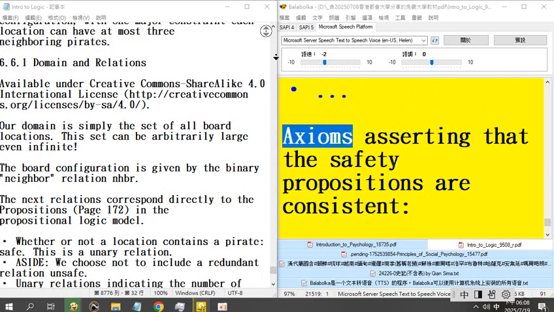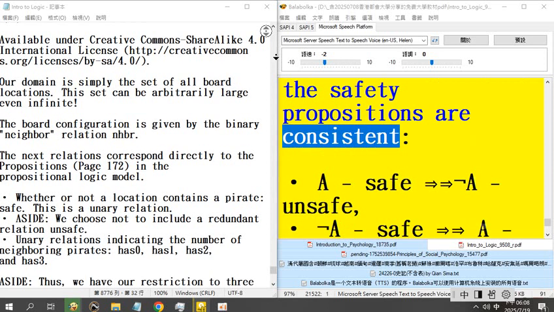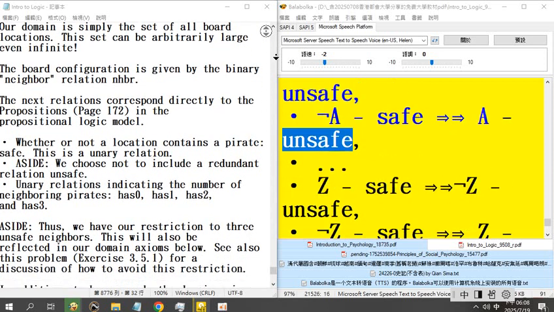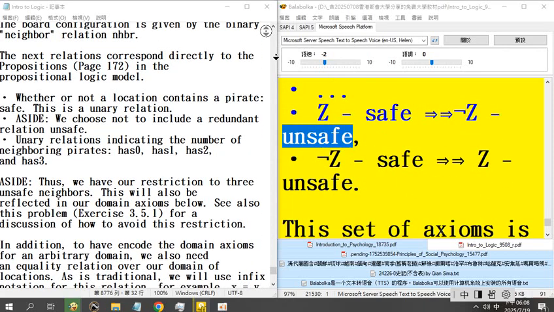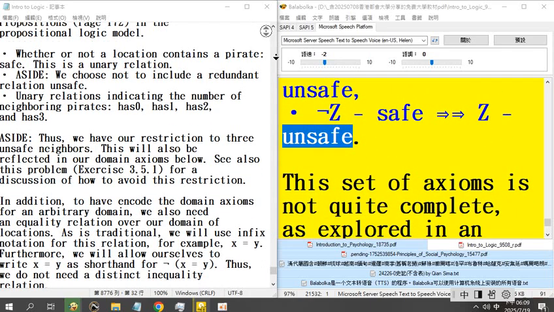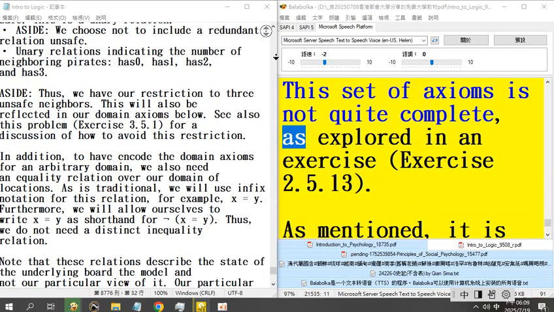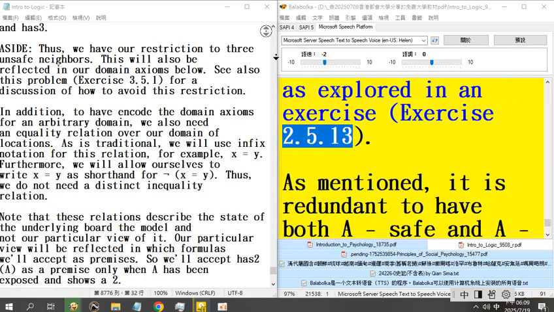Axioms asserting that the safety propositions are consistent: A safe and A unsafe cannot both hold, and similarly for each location through Z safe and Z unsafe. This set of axioms is not quite complete, as explored in an exercise.